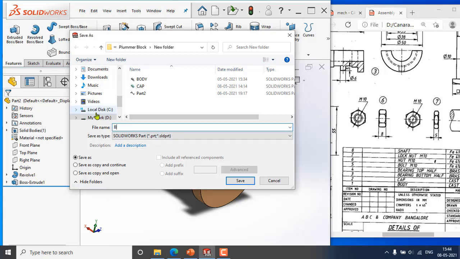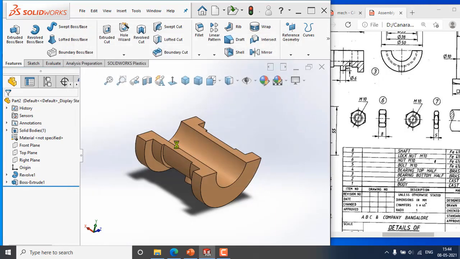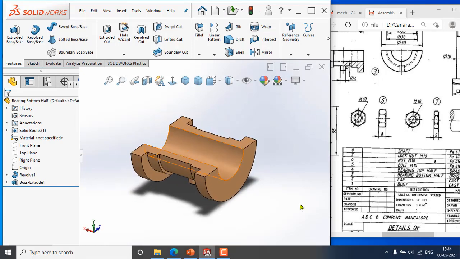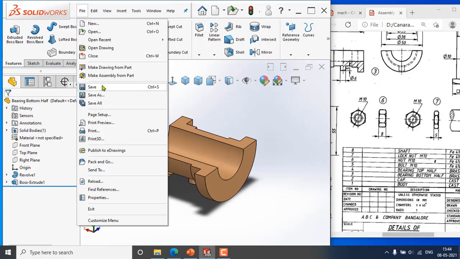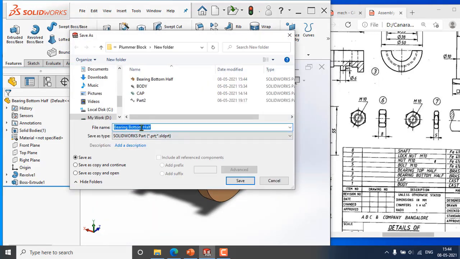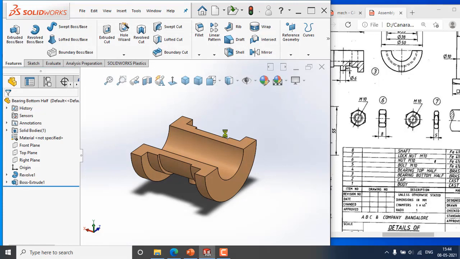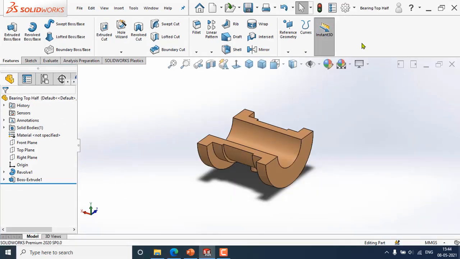So, bearing bottom. Now I will again save as this one because I want to make a top of, right? So I'll save as this one, bearing top of. Save. Now you can see the file name as bearing top of, right? Then you can edit, or you can see here also the file name. This will be the file name, and the part name will always be the same, right? If it is a single part.